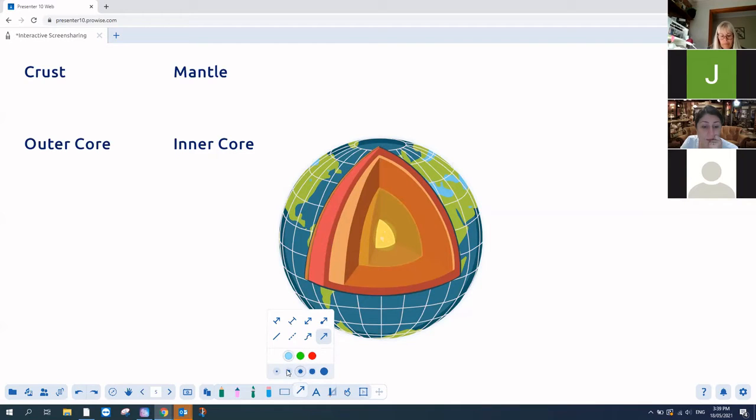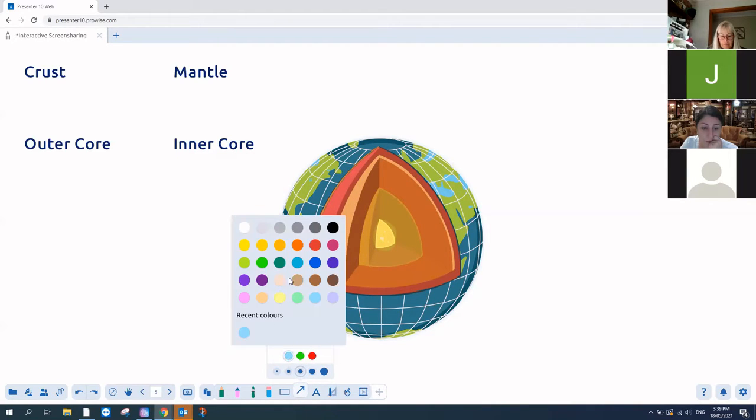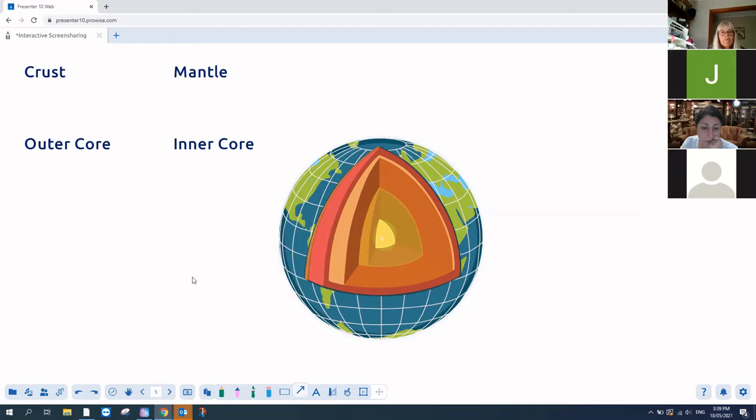Now I'm going to select an arrow. I'll select a different color maybe. And I'm just going to draw some arrows to each layer. Okay. So that's just a quick activity that we've created. And now we're going to send it to the students using ProConnect.